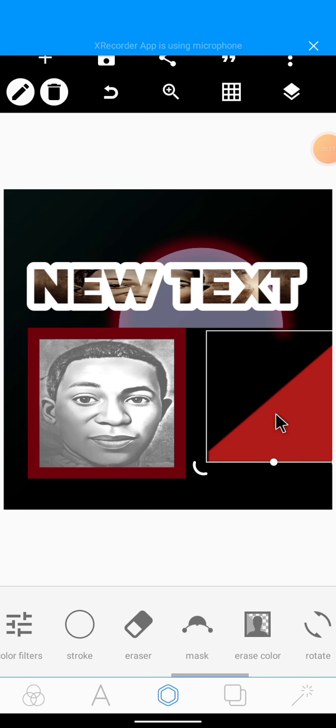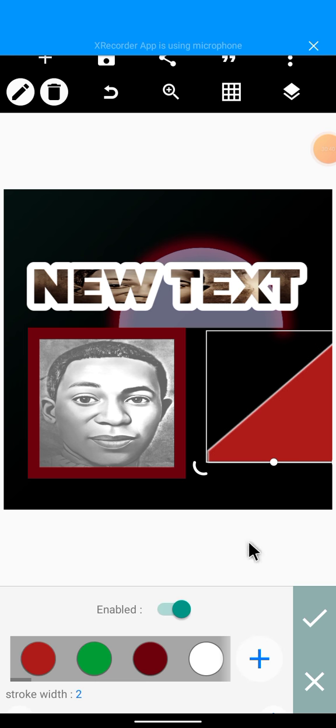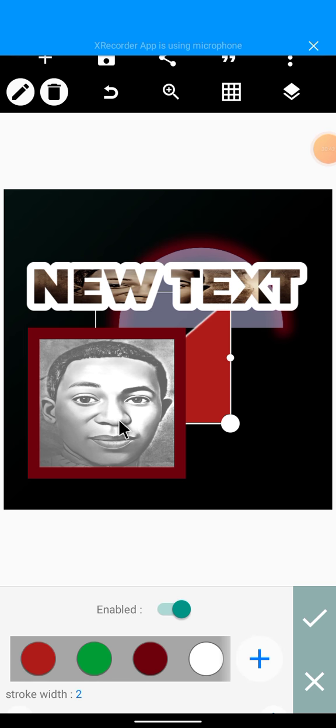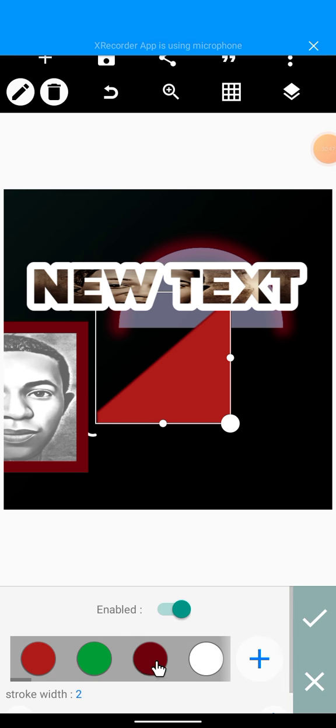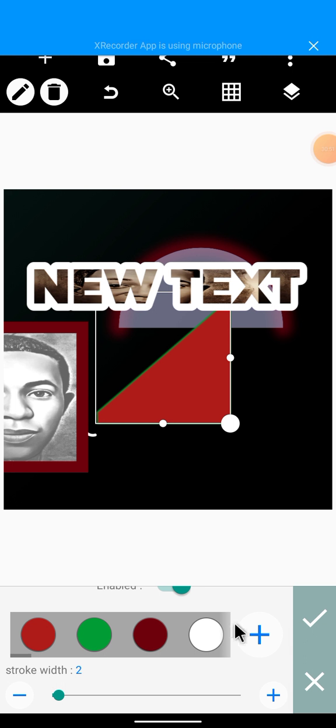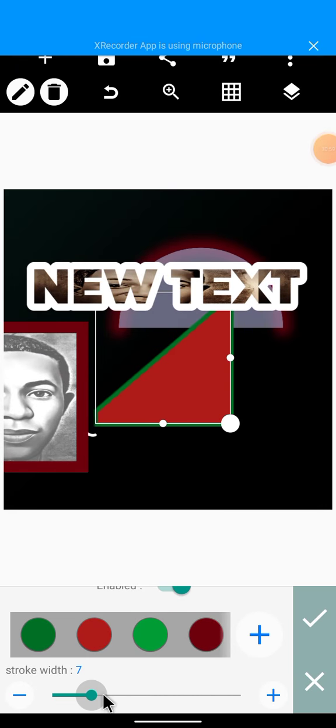You can apply it to your shapes as well. You can change the color to anything you want. You can even come here if you don't like the color. The same thing we did. You can come here, pick the color you want, click OK, and increase or decrease the stroke width.